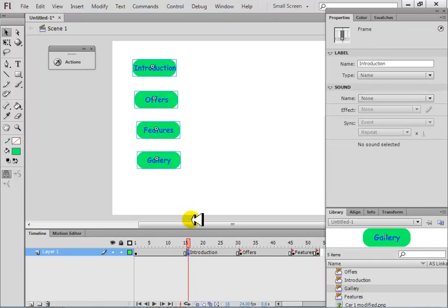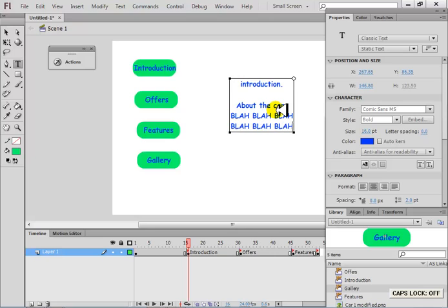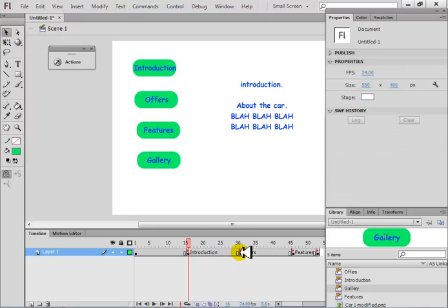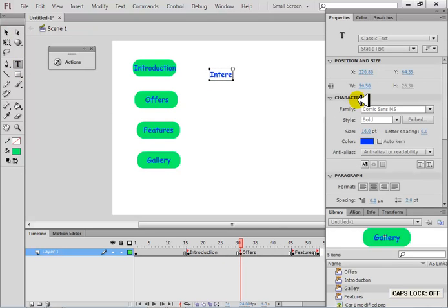On the introduction page, what should there be? There should be some introduction. So I will create a text like this. I'll write introduction about the car, blah blah blah, whatever. So this is introduction. And then on the offers page, I will have some interesting offers and images.